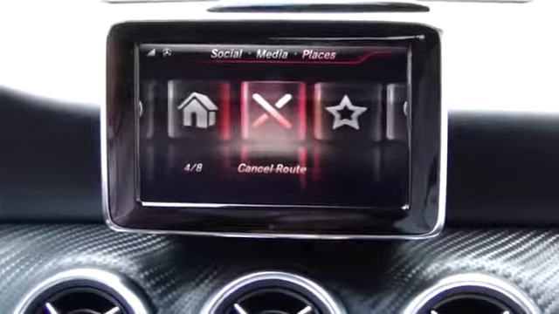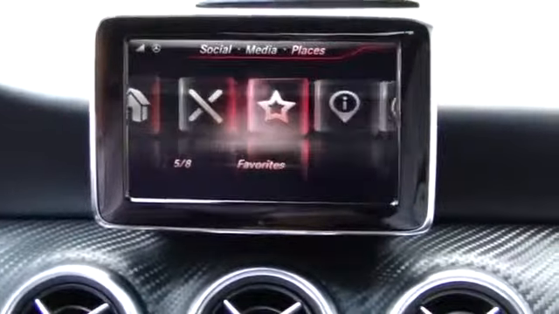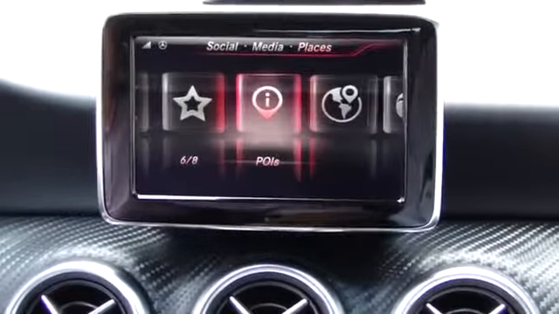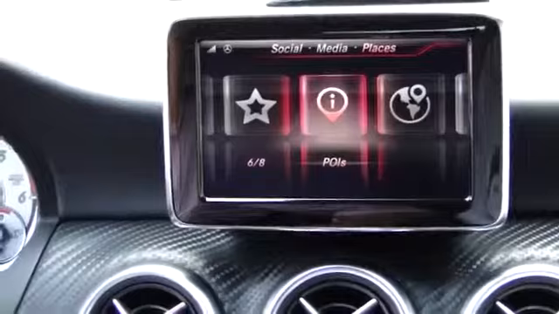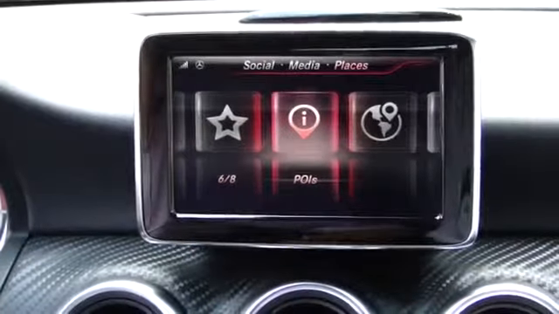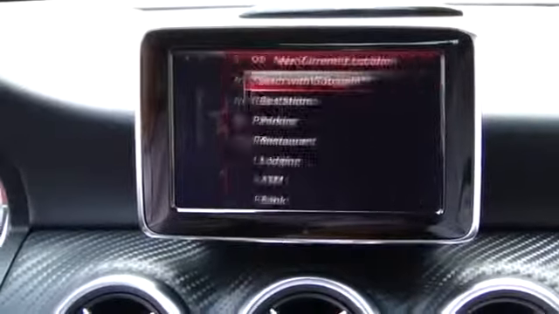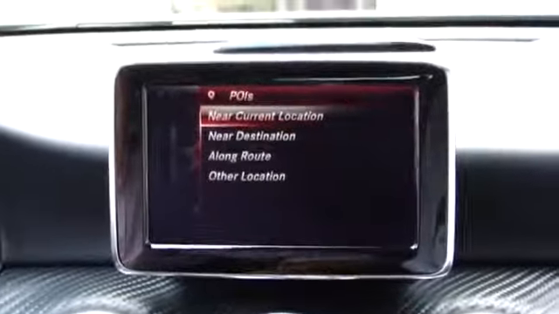So with the Becker one, it's just standard RDS TMC type traffic. That's correct. And then with this, you've got traffic data streamed over the internet. We have IP-based traffic from INRIX in here, and we have some other off-board based features like points of interest from Google, so you can search with Google. We have Google Street View implemented as well.